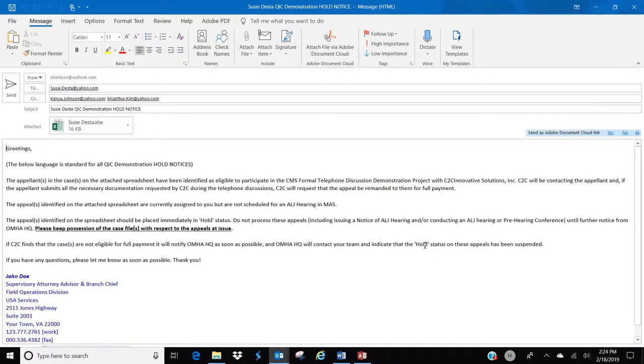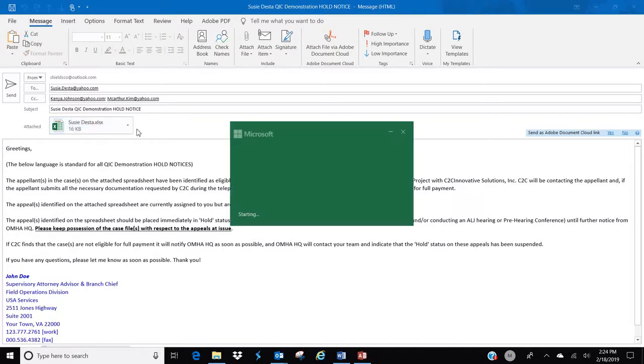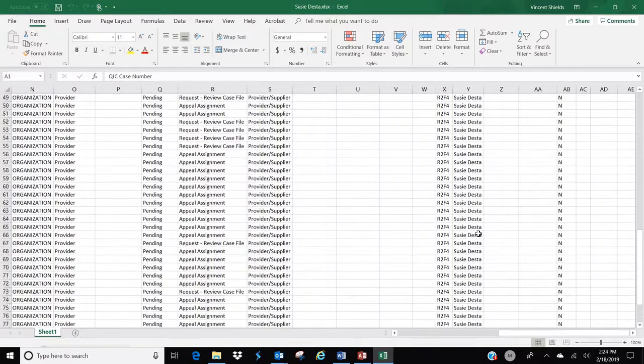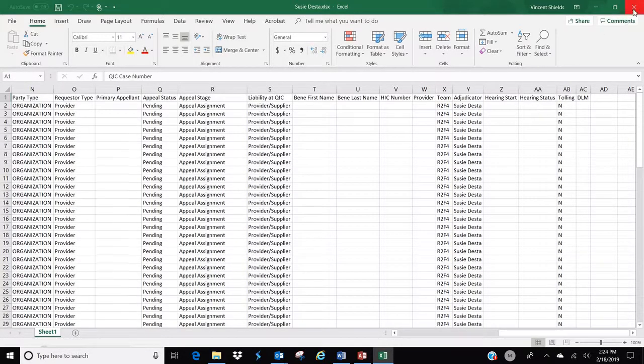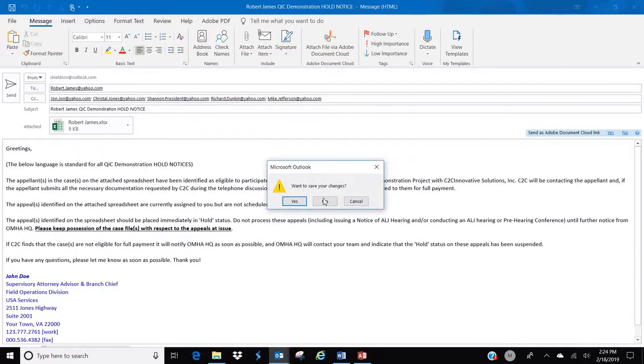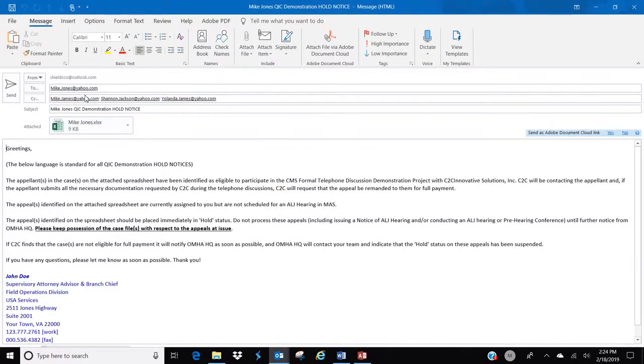This is a very fast process compared to if you had to manually create each one of these spreadsheets and then do an email. It would take you several hours to do this. This process had a high return on investment, approximately 85%. We'll close this. We don't need to take a look at all of them, but the thing to remember, it did create a spreadsheet for each one of the adjudicators in the Excel files in the hold subfolder.